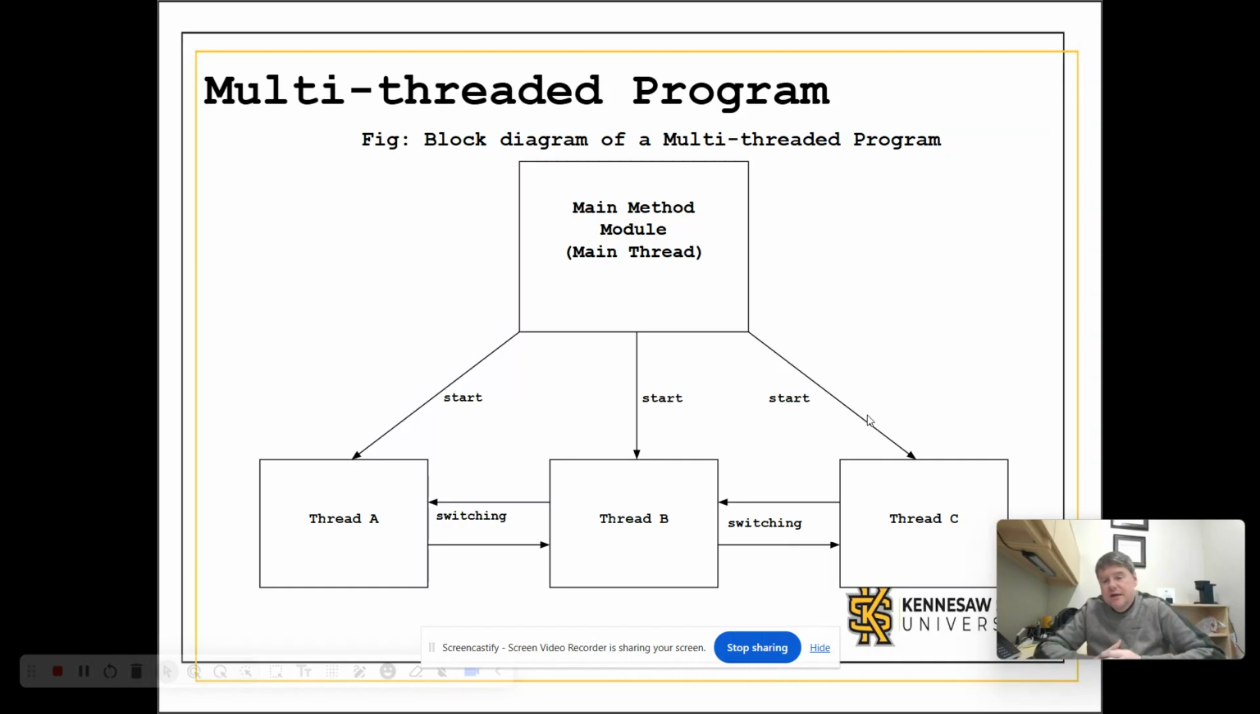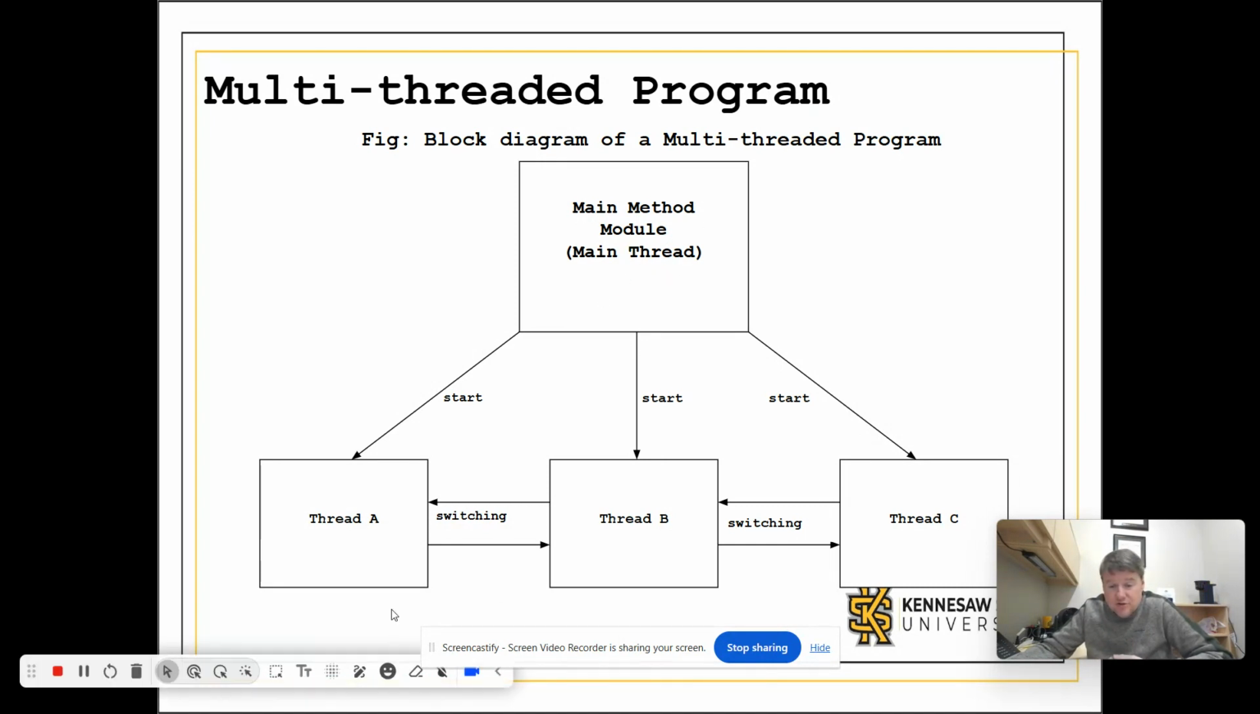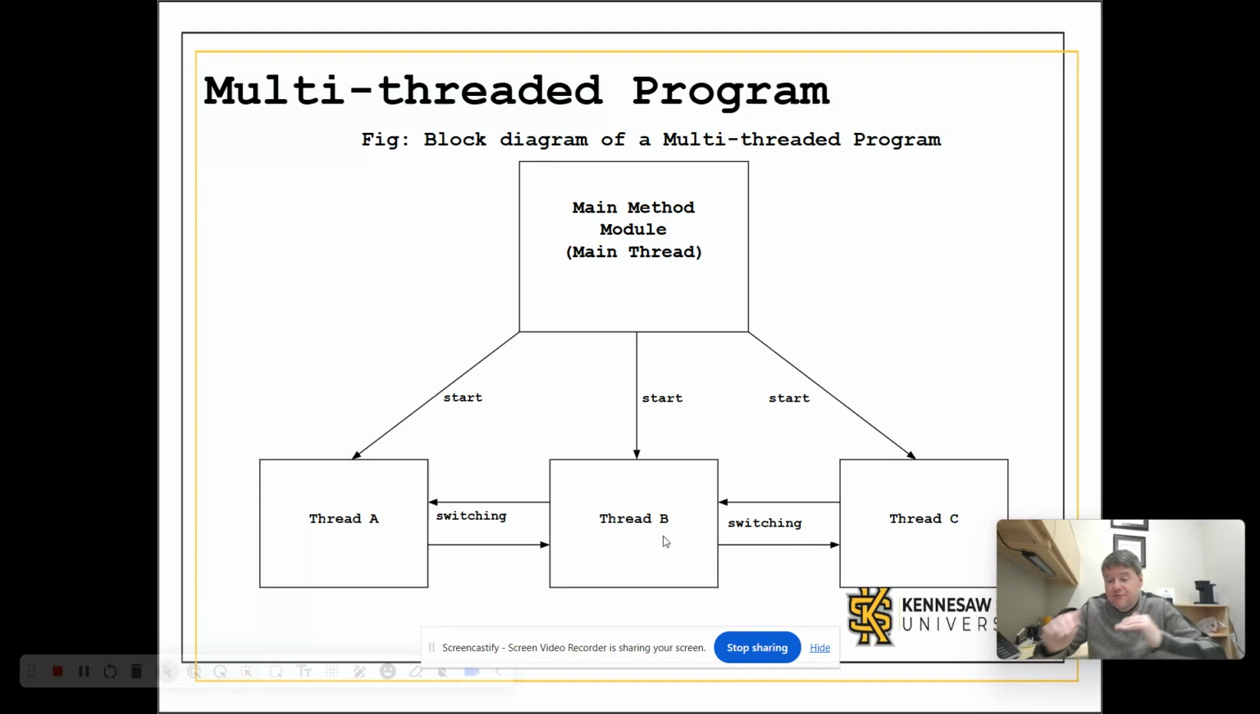Okay, so here's a picture of how a multi-threaded program works. You've got your main method, which is your main thread, and then it starts three other threads in this example, thread A, B, and C. And down here, we have an indication that we're going to switch back and forth between them. If you take the example that there's only one available core, when you have a multi-threaded Java program, it's all going to execute on that core.